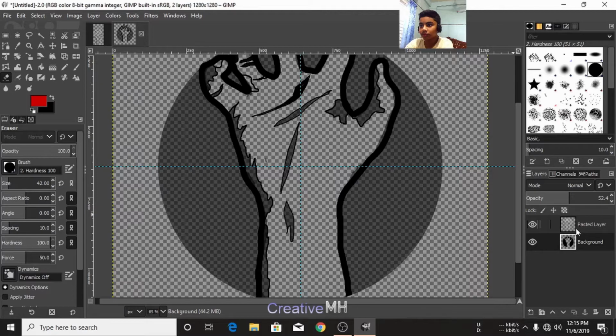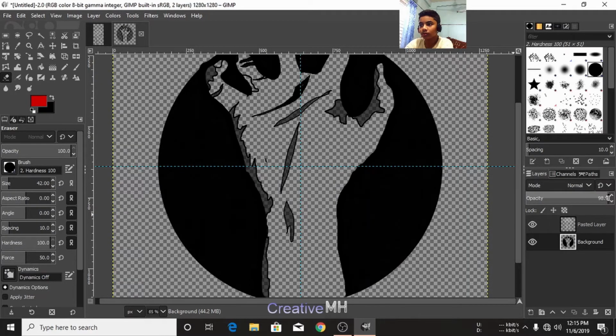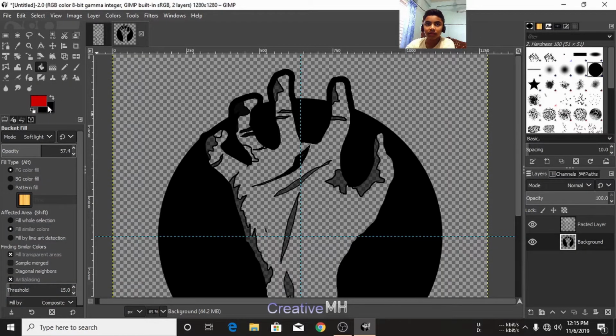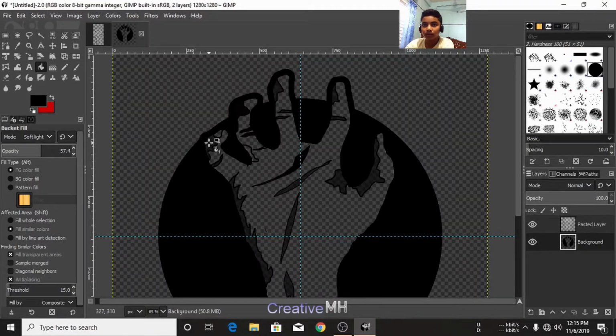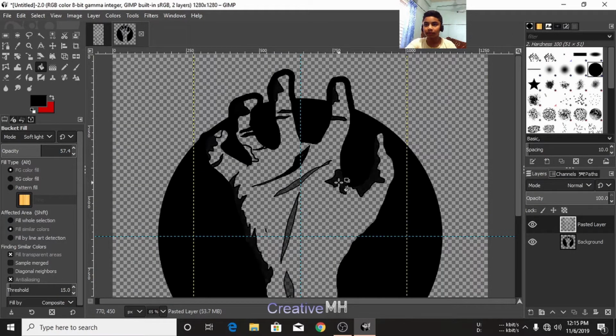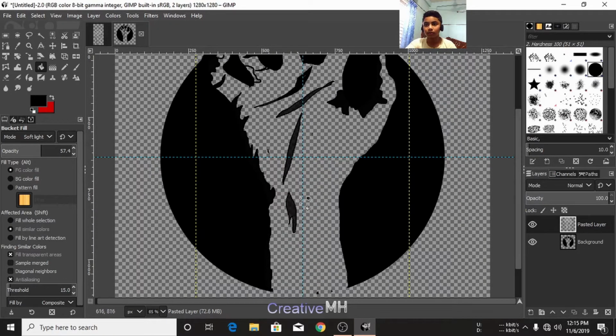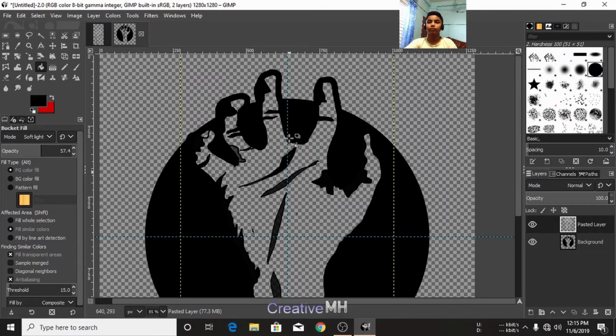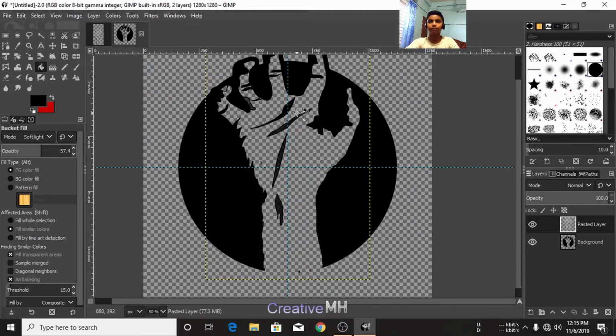Then go to the background, set the opacity to 100. Then go to the paintbrush, select the foreground color black. Sorry, pasted layer. First select the pasted layer. Then make this black. It will be good now. Okay.